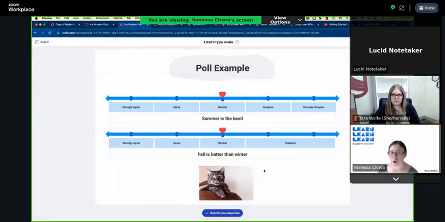Everybody goes into their own version of this activity. They are dragging this around. Ooh, I don't know how I feel. I think I'm going to disagree. And then, fall is better than winter. Oh, strongly agree. Okay. And then you submit your responses.